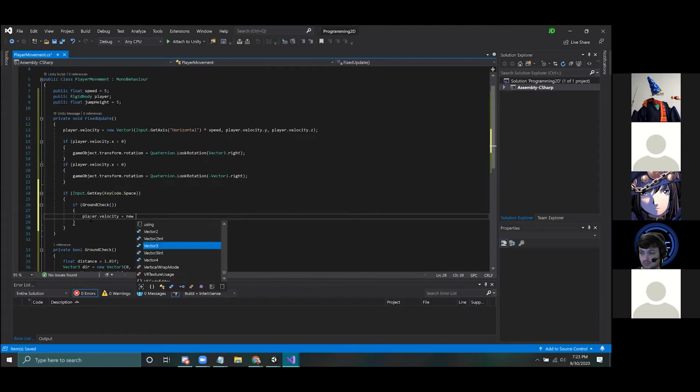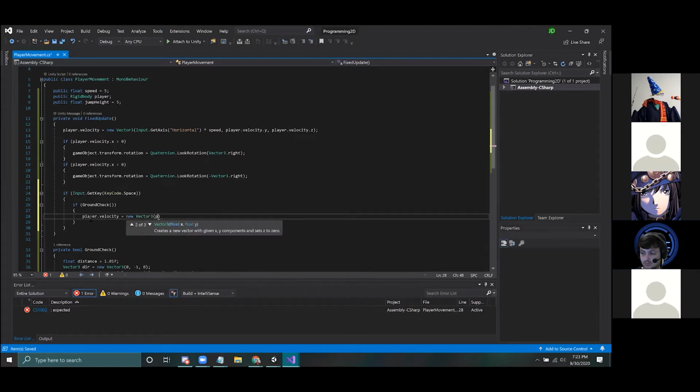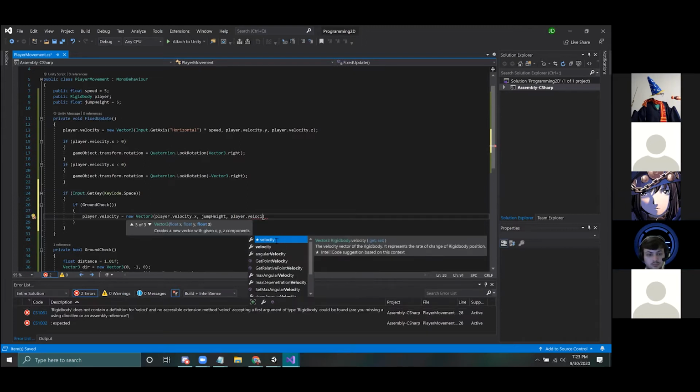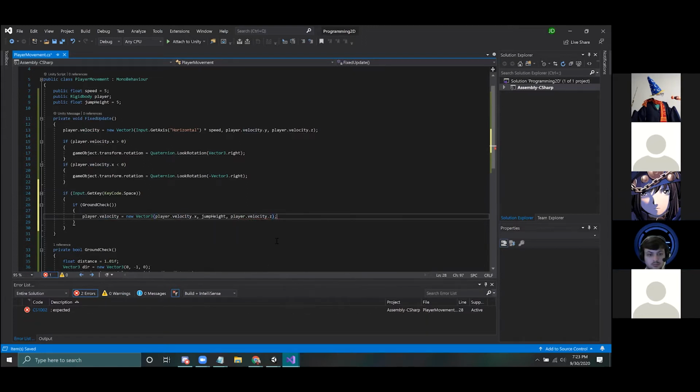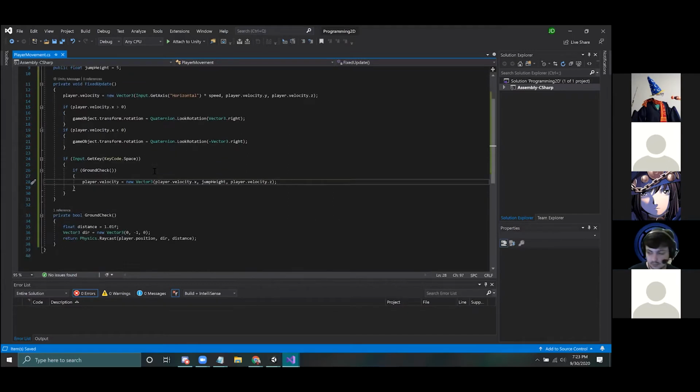The velocity is equal to a new Vector3. So now this is kind of the opposite of what we did up here, the y velocity, because we want to jump. So we keep the x velocity the same. We put our jump height in there. And then we do player.velocity.z, because we're not changing the z velocity. So that's that. Let me make sure that I've got it. Cool. And so this is all the player movement.